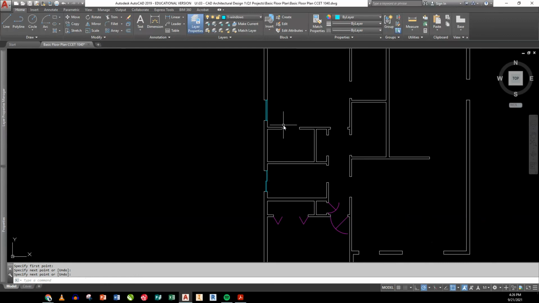Now, I have not put any poche in the walls. We'll talk about that at a later date. That's usually one of the last things I add just to make sure things are clear, and then we'll start dropping in symbols.